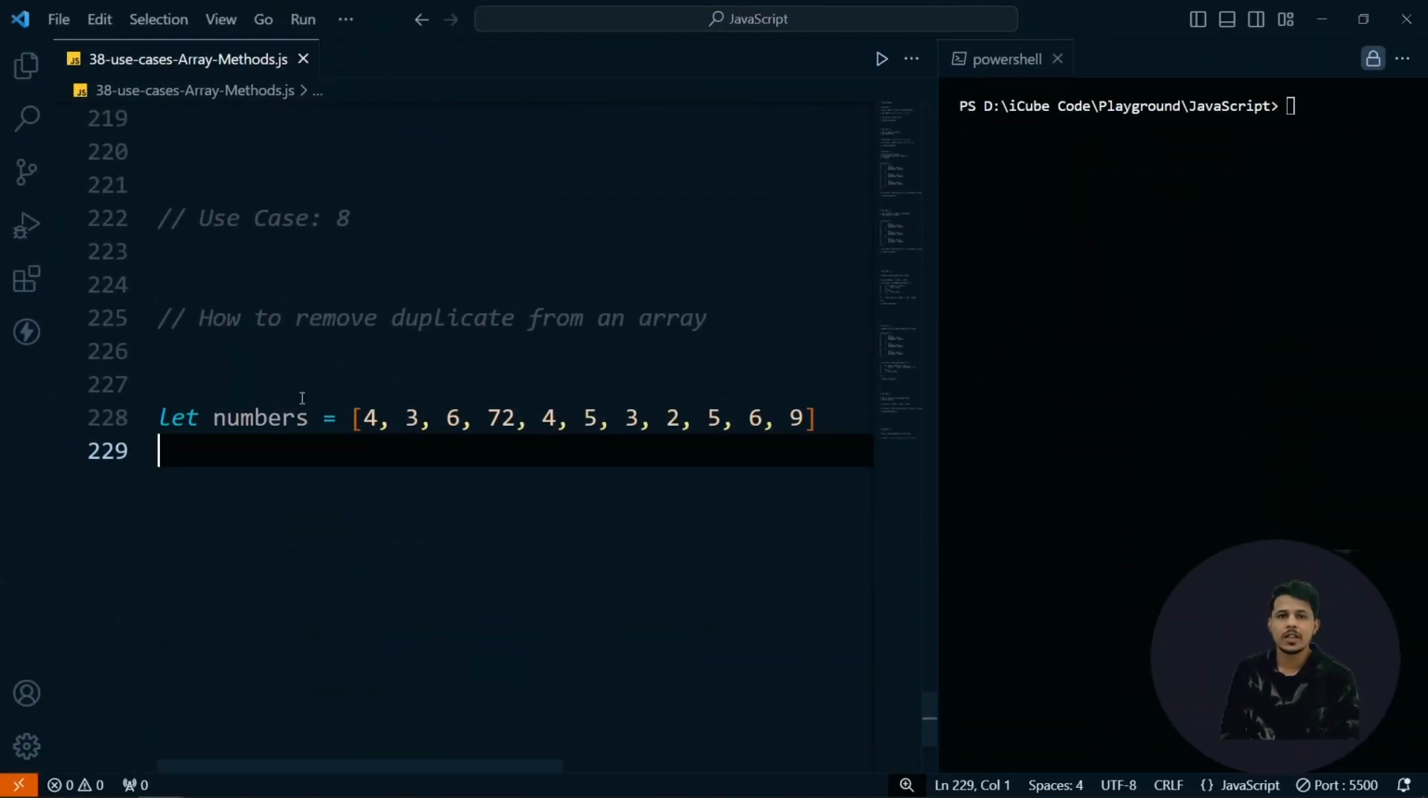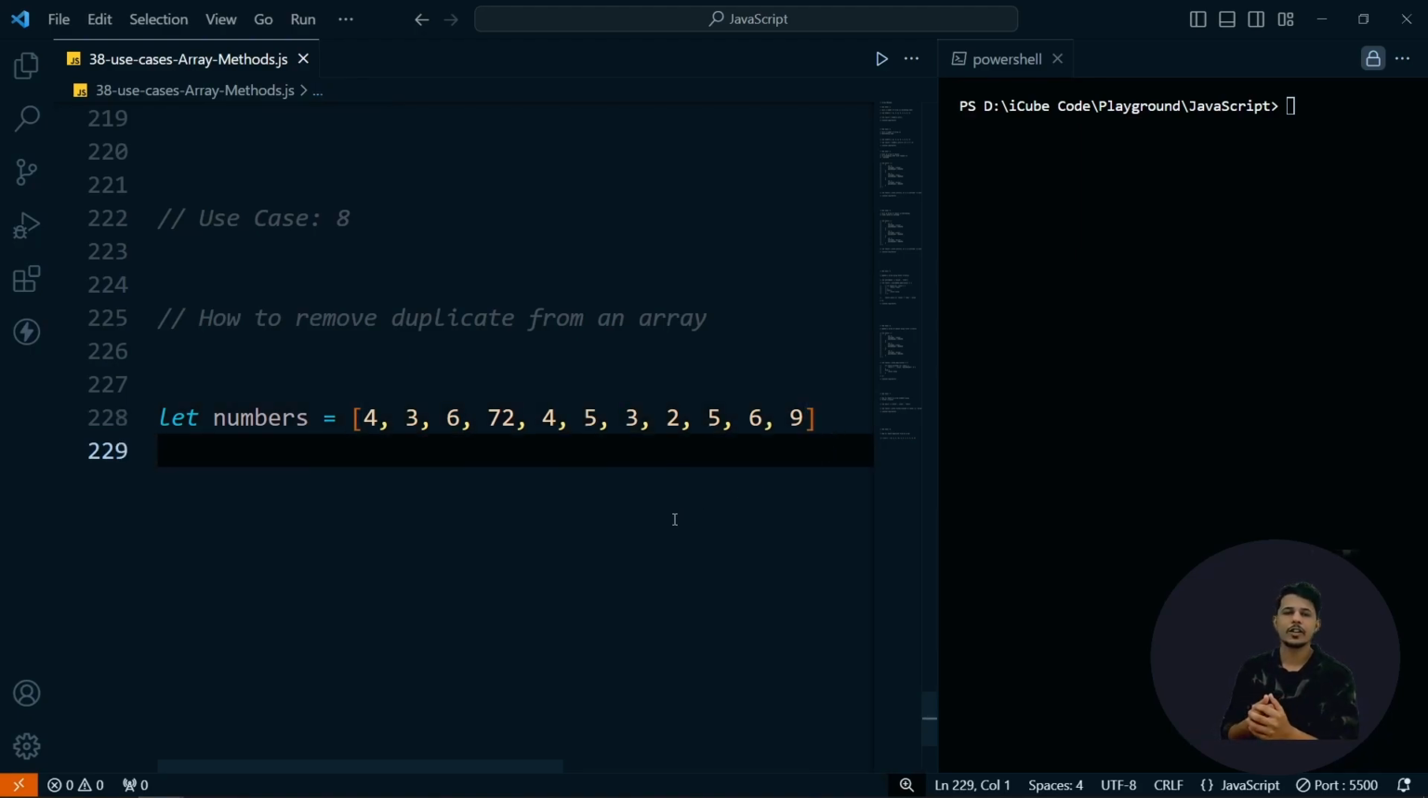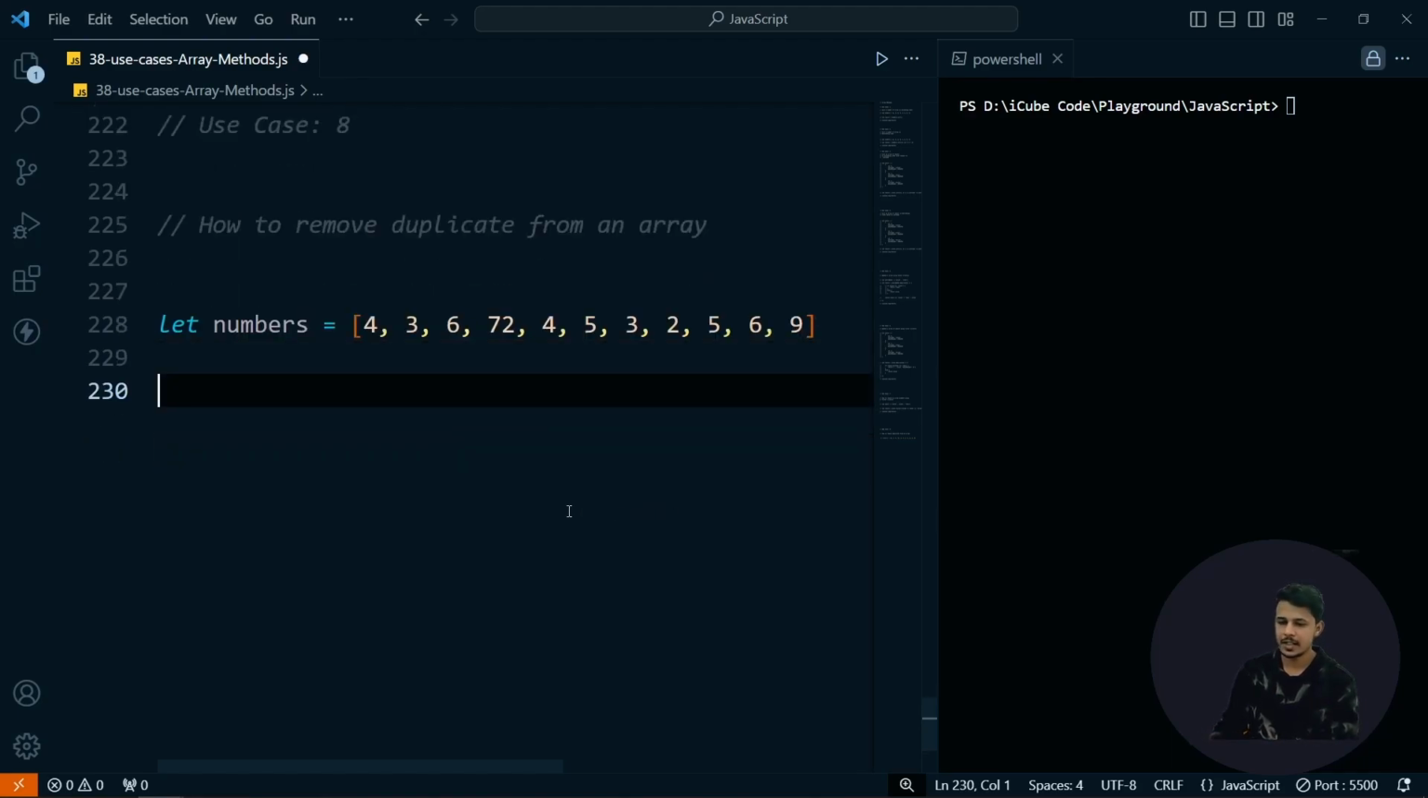So in use case 8 we look at how to remove duplicates from an array. This is a very important thing. You can see we have an array and it has duplicates: 4, 4, 3 and 3, and 5 also has a duplicate. We are going to use array methods to remove the duplicates. Two array methods we are going to use: the first is filter, the second is indexOf. With respect to the index we are going to find out. Let's see how we can do it.